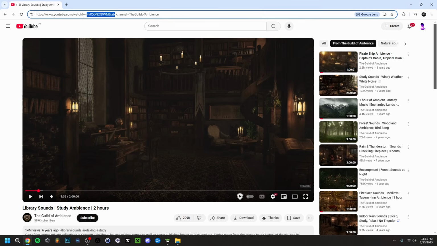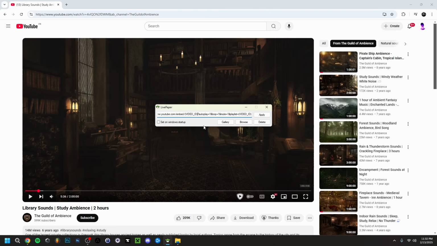So generally you want to take anything that's between the watch right here, but if there's an equal, I'm just going to take behind the equal right here and copy only this part right here. So once again, Ctrl-C. You can see I have the link right here. As I said, just replace the parentheses and the video ID word like this.